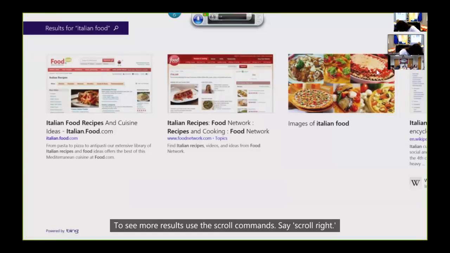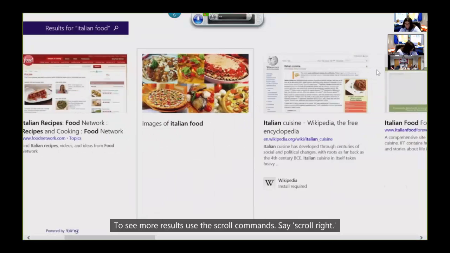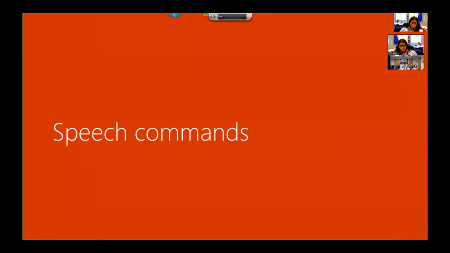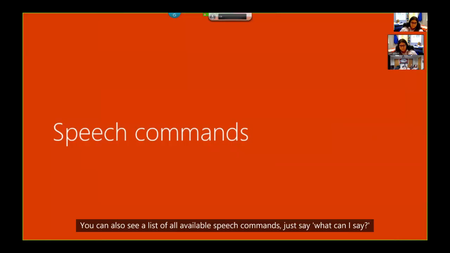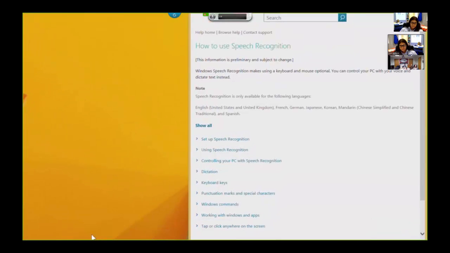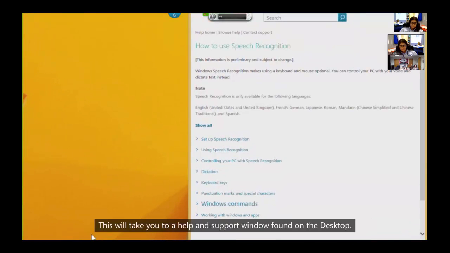To see more results, use the scroll commands. Say Scroll Right. You can also see a list of all available speech commands. Just say, what can I say? This will take you to a help and support window found on the desktop.